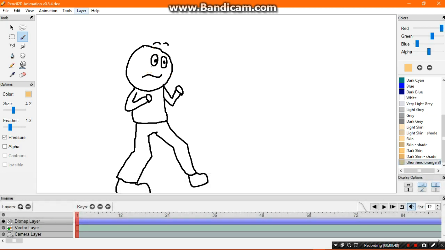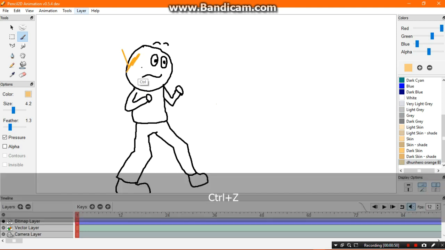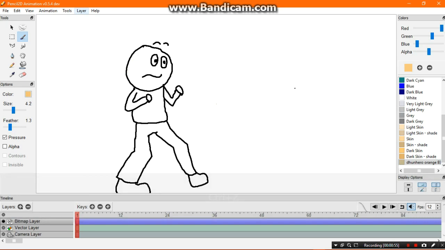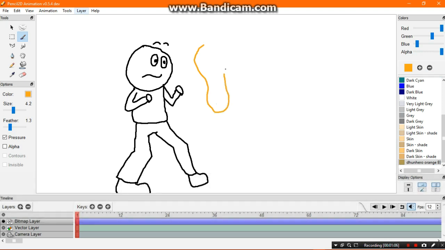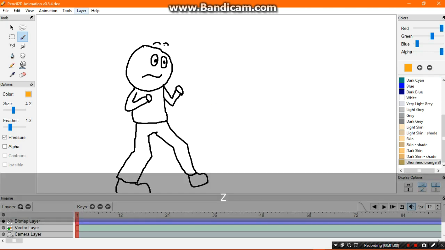Oh, that's because I'm not drawing with the correct one. So you could choose your color from here. Or yeah, you could just choose a color from here. Let's click alpha. Now we're drawing. And I think pressure means that pressure sensitivity matters.